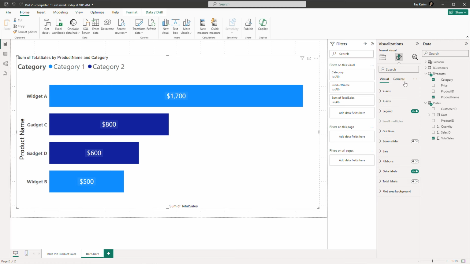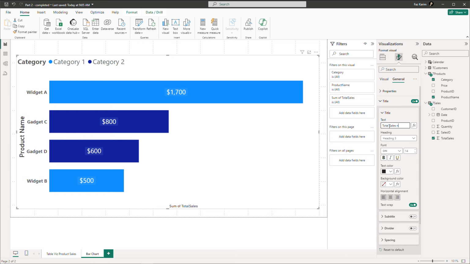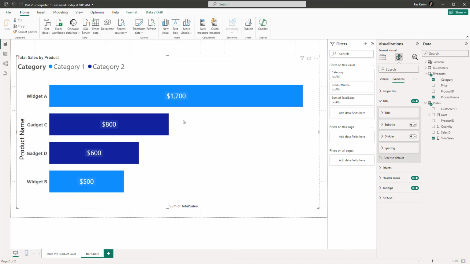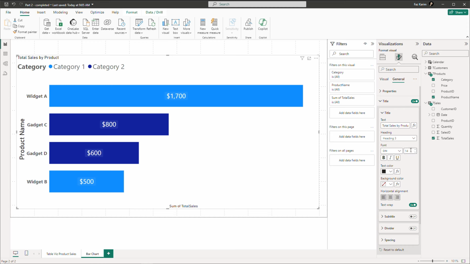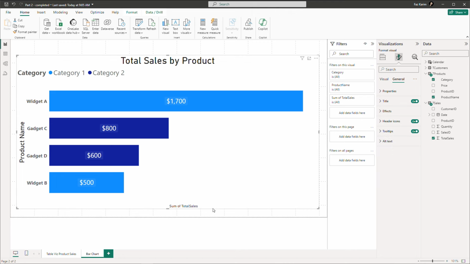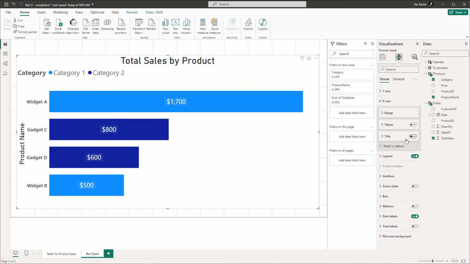And I want to go over to the general settings here for the title. I'll call it total sales by product. And I'll probably make that bigger too. Here, let me turn off the title for the x-axis there. I'm going to go to visuals, x-axis. Not range, not values, but title.